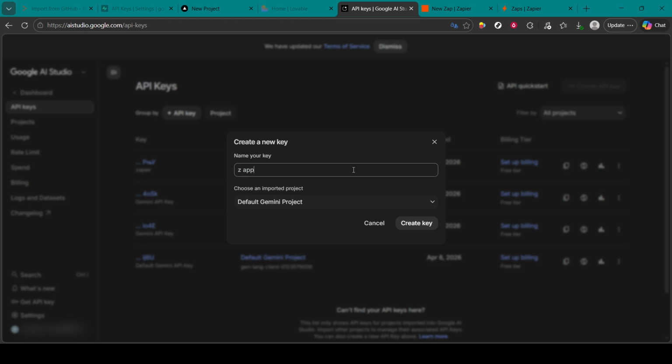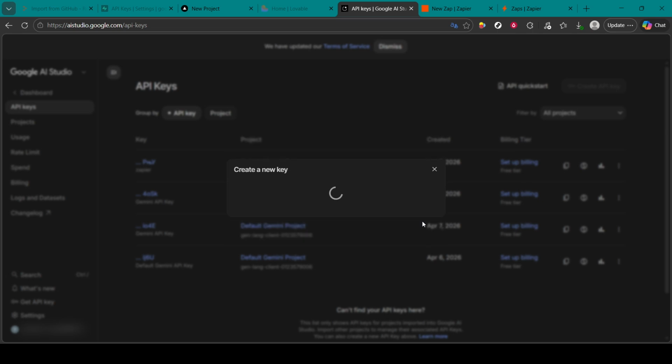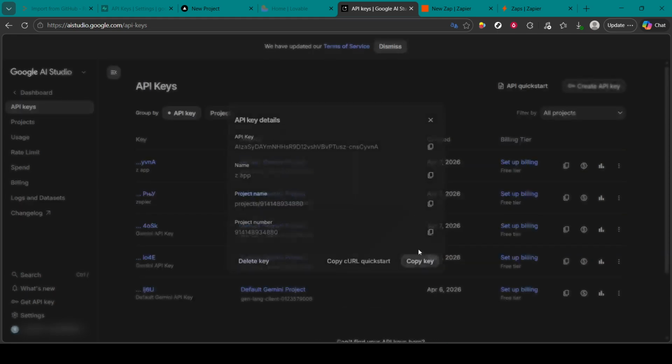Next, switch over to Zapier. From the home screen, click Create, then choose Zaps to start building a new workflow. A zap is simply a trigger followed by one or more actions. In the editor, click the trigger box to choose how your workflow should start.